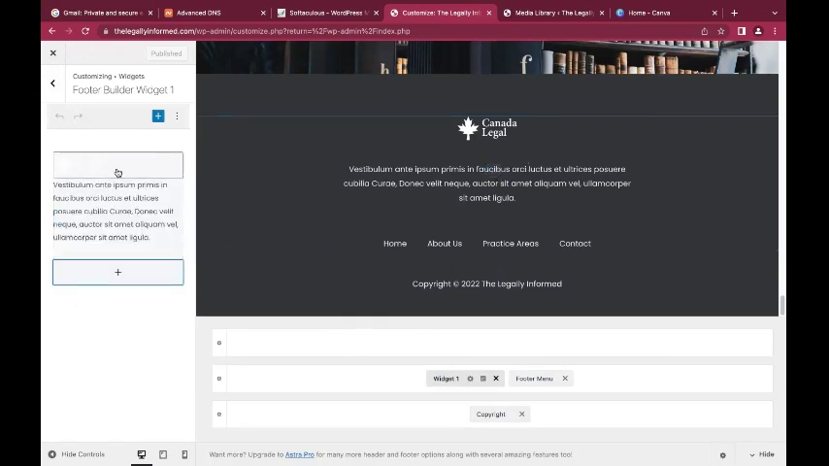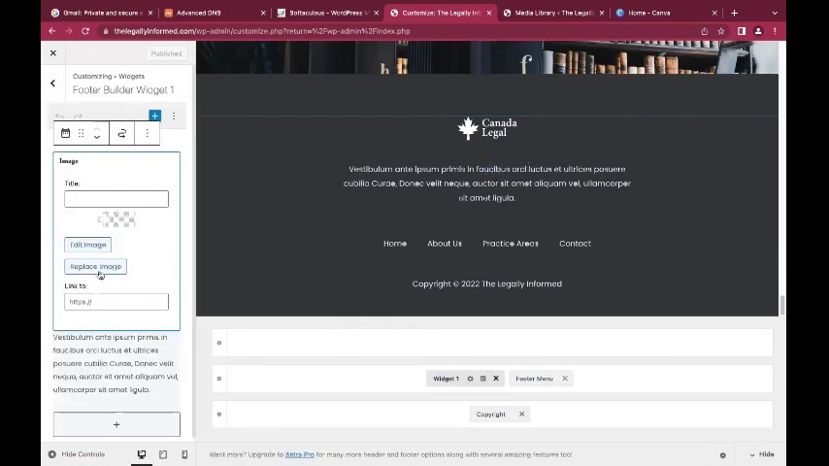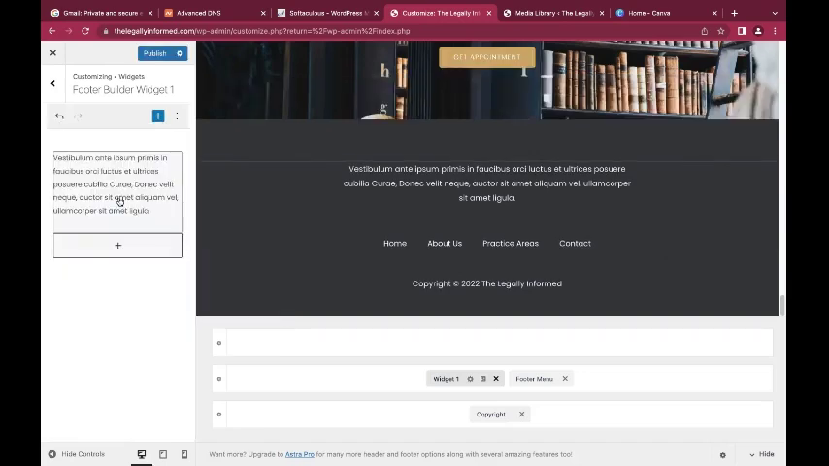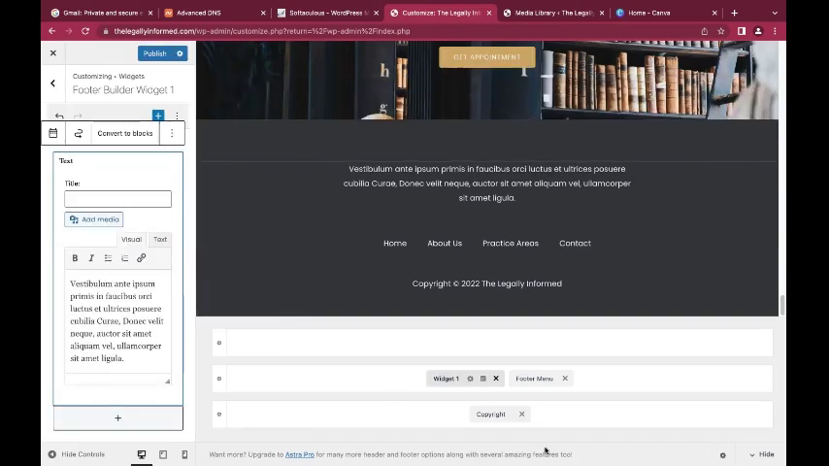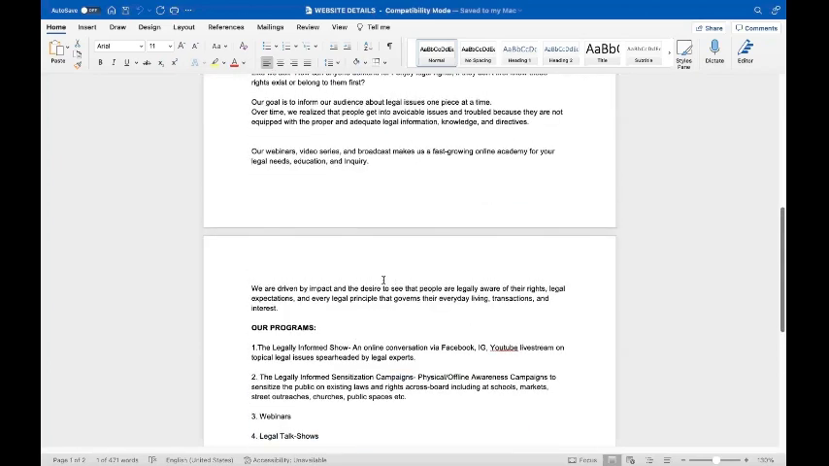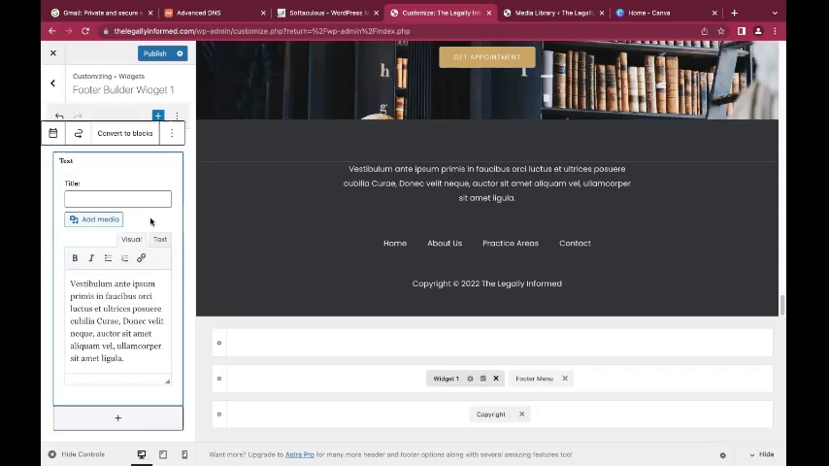So this is it. First, I'm going to delete the image. This is the image. To delete any widget, click on this three dotted icon here and click on remove. So we have only the text. Now for the text, I'm going to go here and pick this information, and I will put it here. Yes.